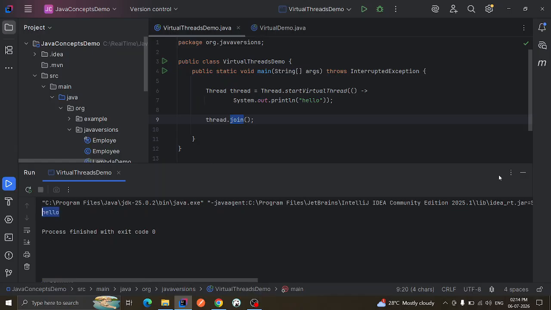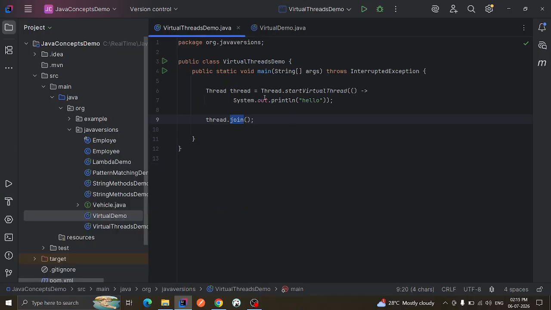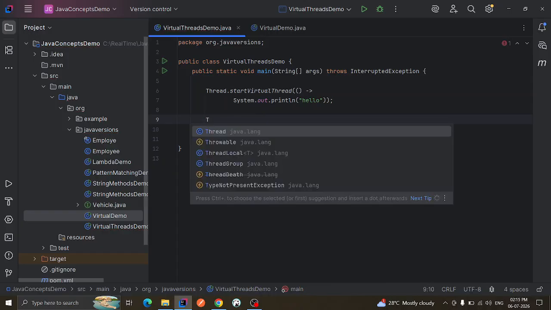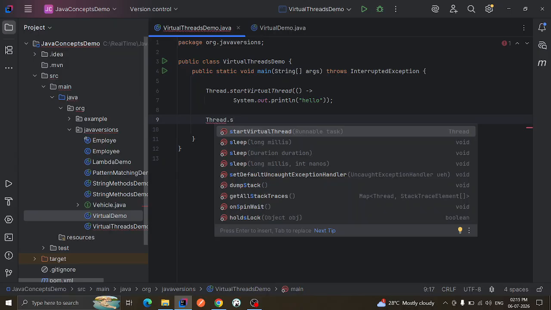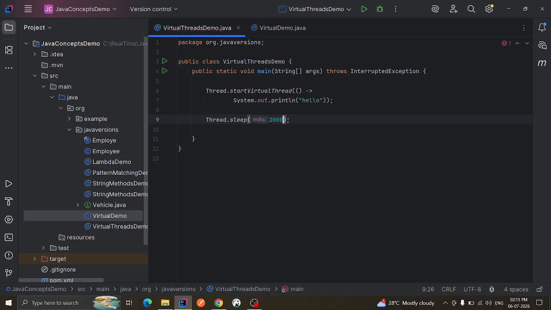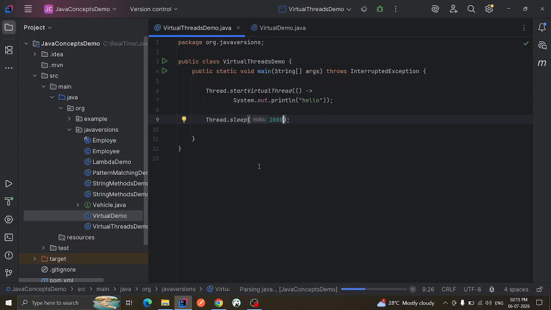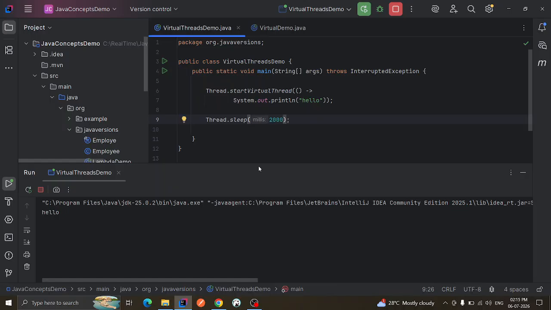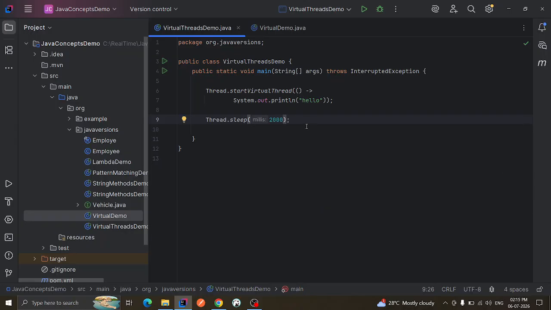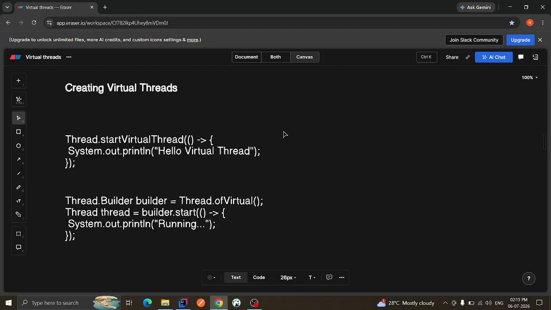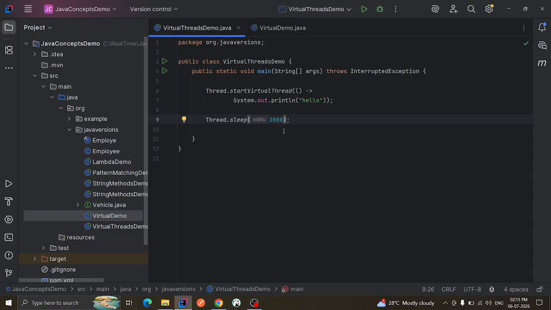This is one method. Also, you can use thread.sleep as well. Instead of this, you can use thread.sleep. I'll give it some 2 seconds, okay, and I'll try to run. Even in this case you will get the output, but I think the recommended way is the first method, that is thread.join. You got the clarity, right? So now we created the virtual threads, and we have successfully got the output from the virtual threads.